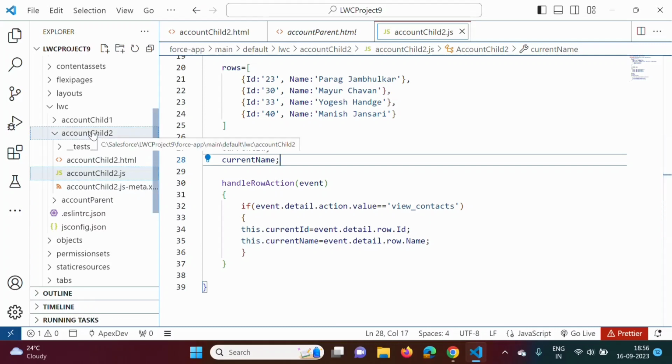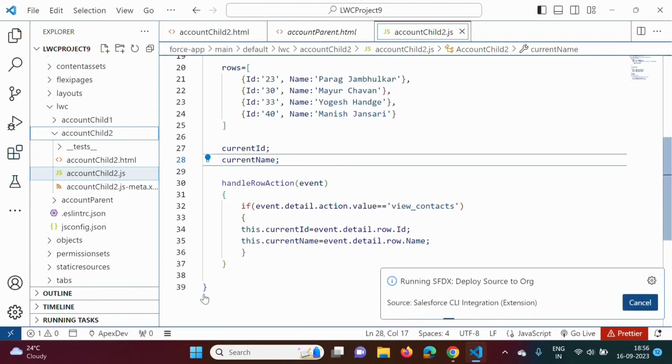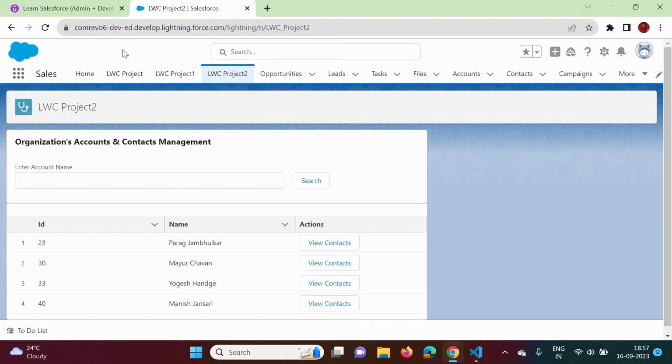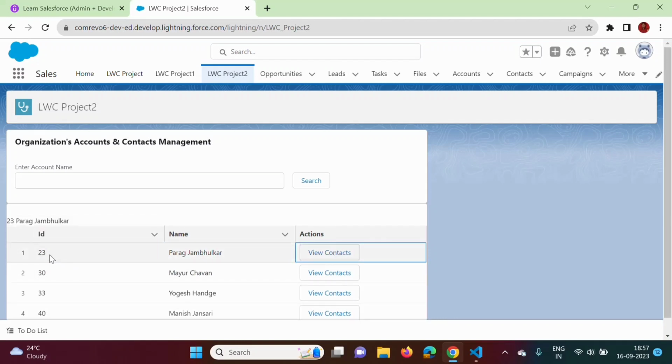Now again we will deploy our component. Okay, it is done. Now we will refresh our page by Ctrl F5. Now if we click on this button, view contacts, here you can see ID 23 and name Parag Jambulkar, right? Now I am clicking on the second button, view contacts. So see, 30 Mayur Chauhan. 33 Yogesh Handge, and here if I click on this, 40 Manish Jansari, right?